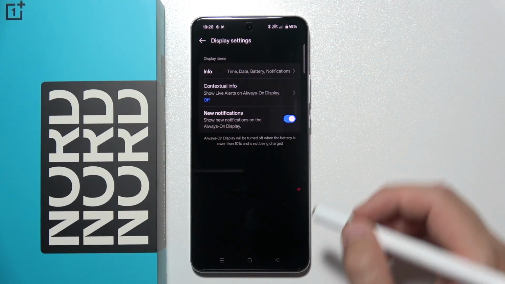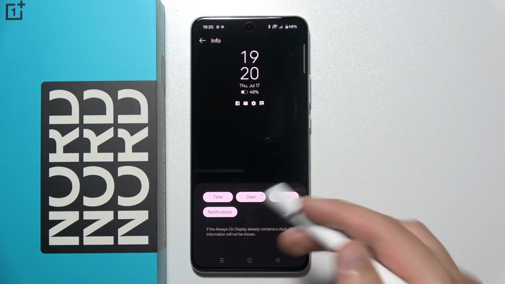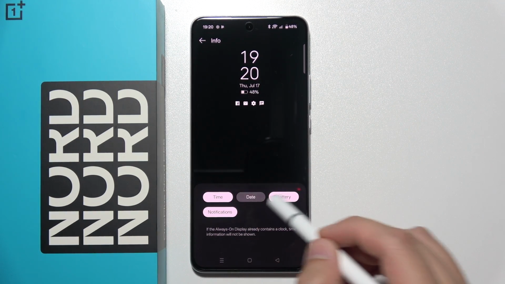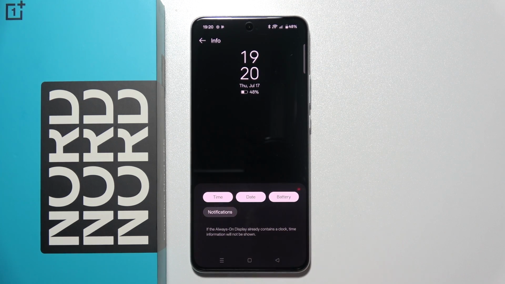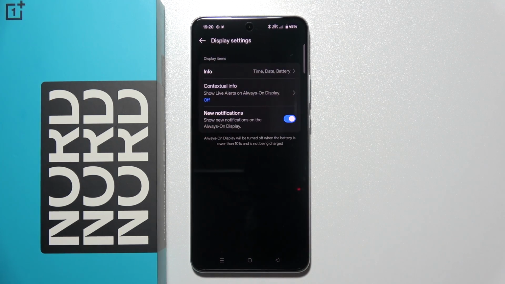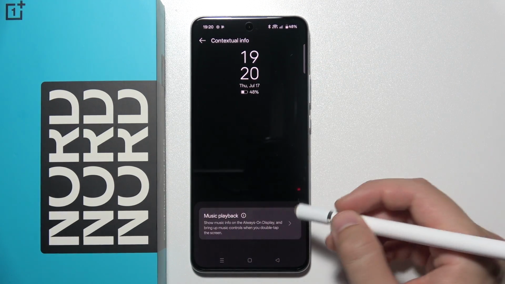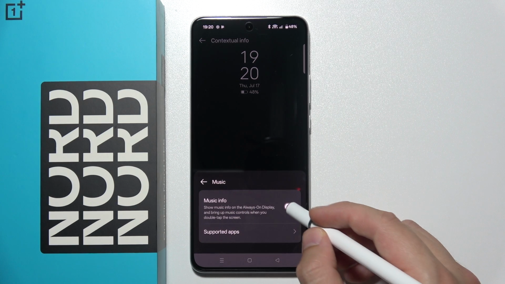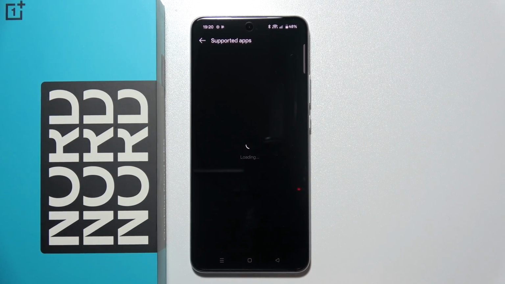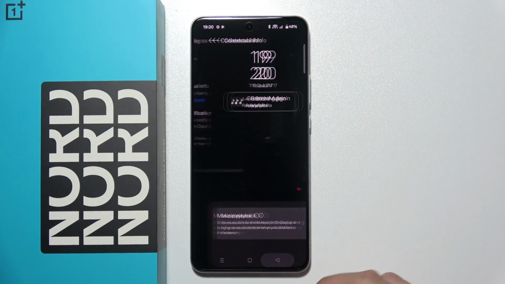So first of all, you can change the information that will be shown on your lock screen on your always on display, like time, date, battery indicator, and notifications. Let's say that I want to remove notifications. When you go back, we can also find some contextual information, like music playback, for example. There we go. Also, we can get some supported apps, so we have to install Spotify in this case.